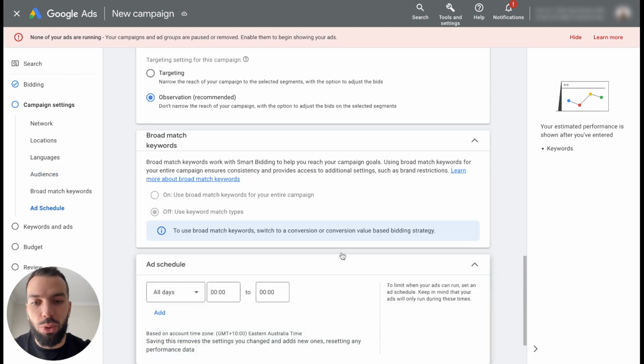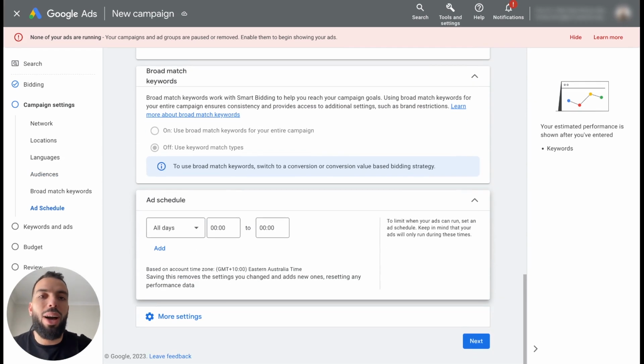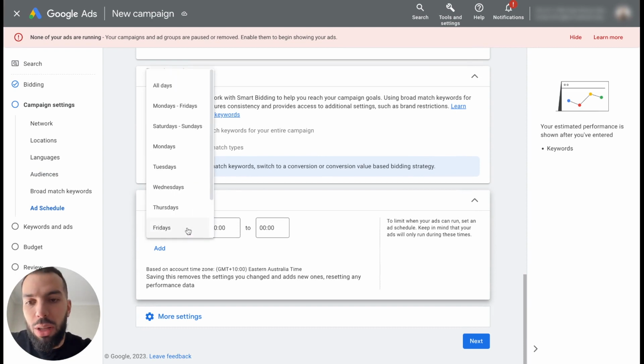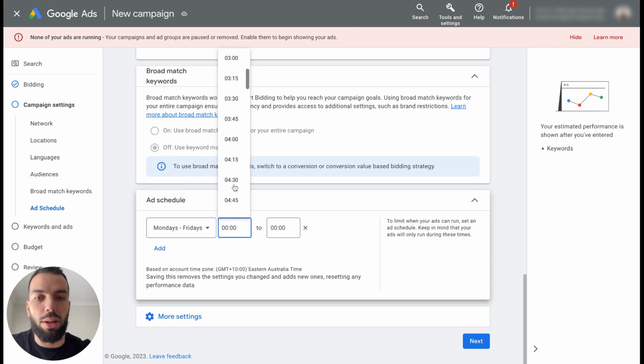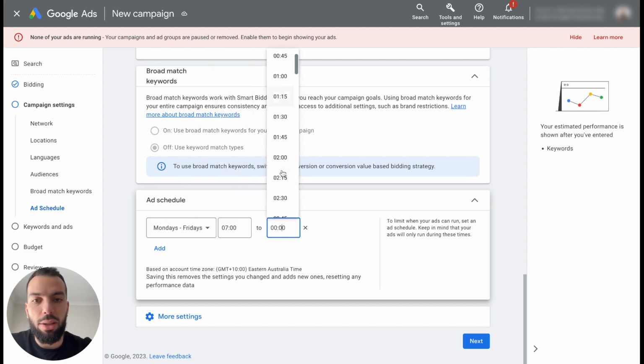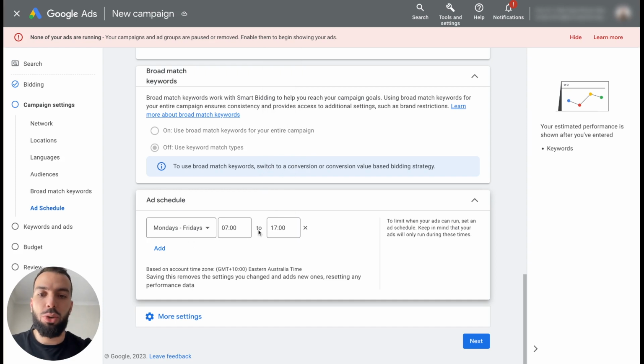And then ad schedule. This is where you can put in when you want your ads to run. If you're a service-based business and you're only open Monday to Friday, you can select Monday to Friday and put in your times. So let's say, for example, you want to run from 7 a.m. Monday to Friday till, let's say, 5 p.m. So you can put that particular schedule in.